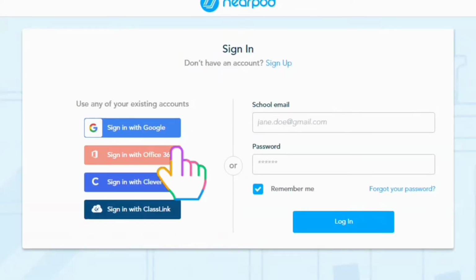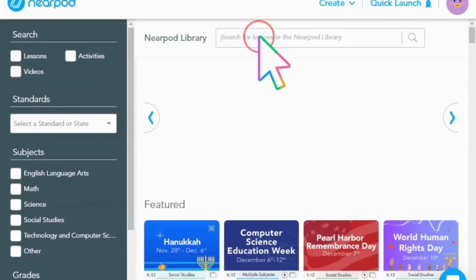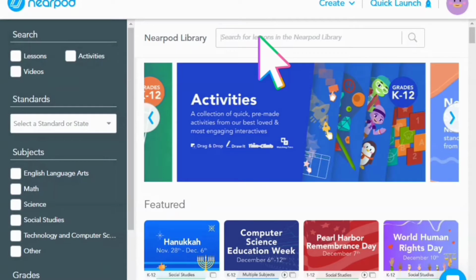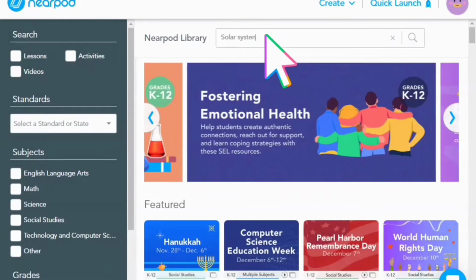So you can see here the sign in with Google is the easiest option. So I'm going to click on sign in with Google. So the website is opened. You can see it's showing the multiple options to create the lesson: the library, reports, my lessons, and so on. So I have clicked on Nearpod library and I'm going to search for solar system.